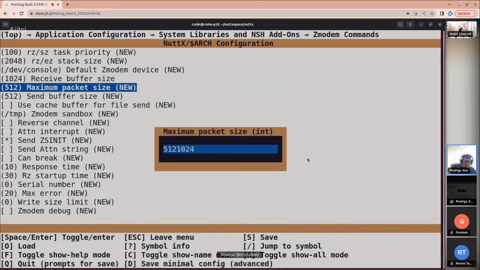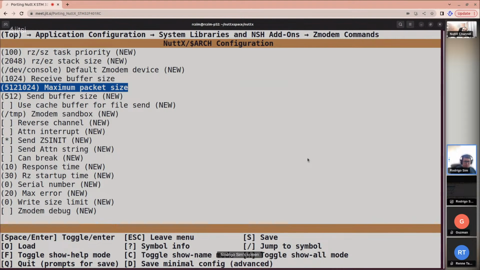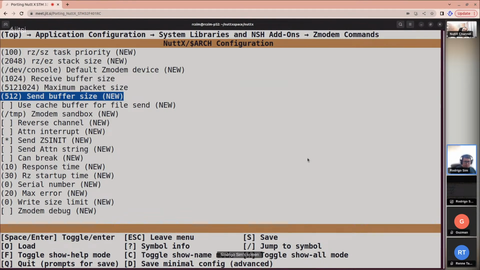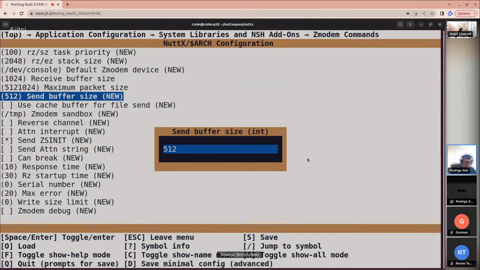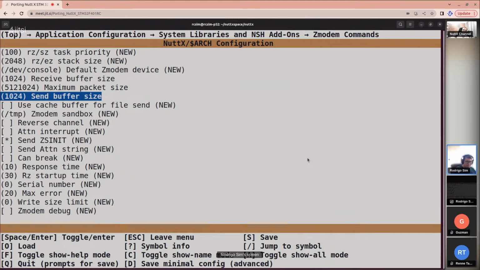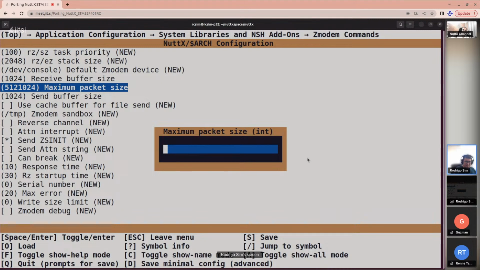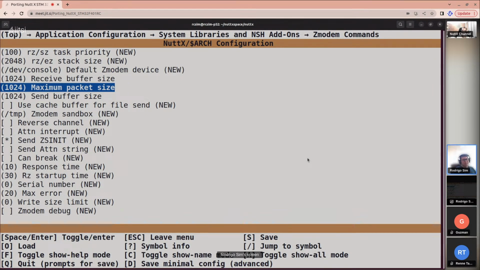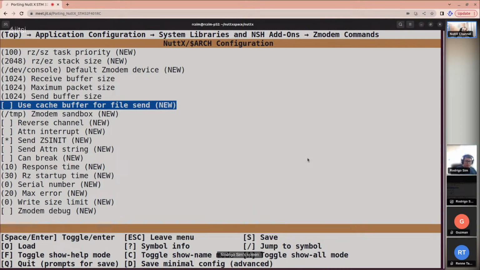So the receive buffer size, the maximum packet size, and also the send buffer size, right? Yeah, you made a mistake in the second option. Oh, yeah, sorry. Okay. That's all, right? That's correct, George. Yes, I think it's okay.